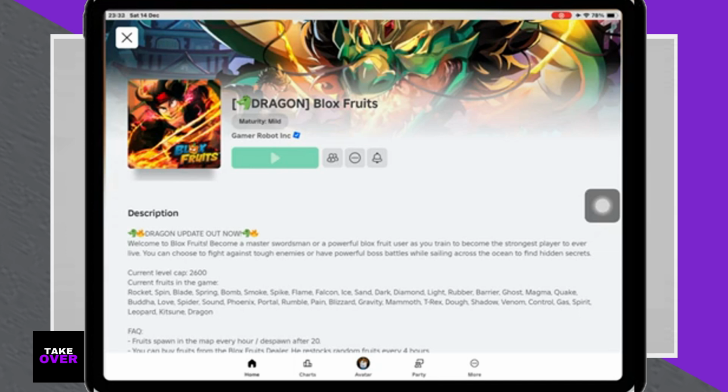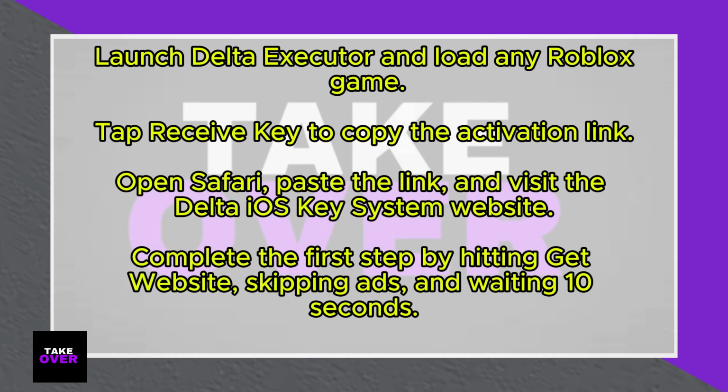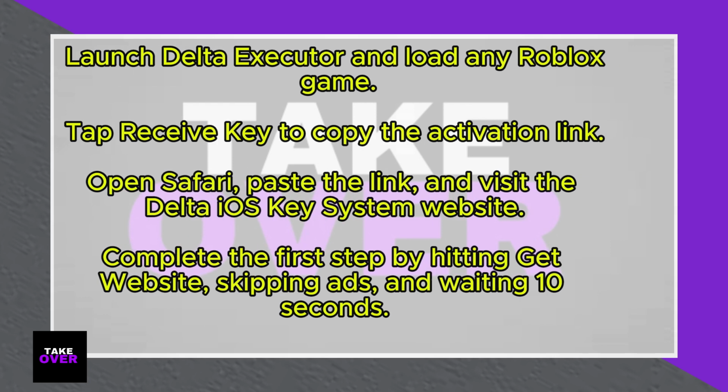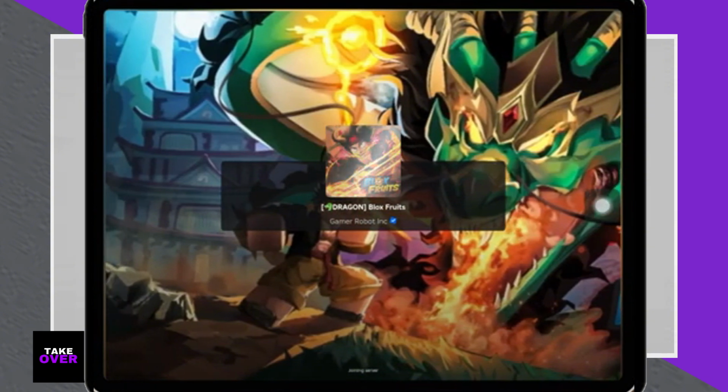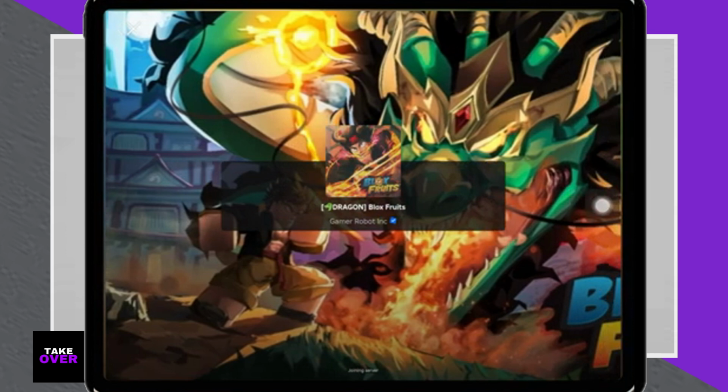First, launch the Delta Executor app on your iOS device and start any Roblox game. Once the game loads, you'll see the option to receive key. Tap on it, and the key link will be automatically copied to your clipboard. Next, open Safari, paste the link into the address bar, and hit enter.